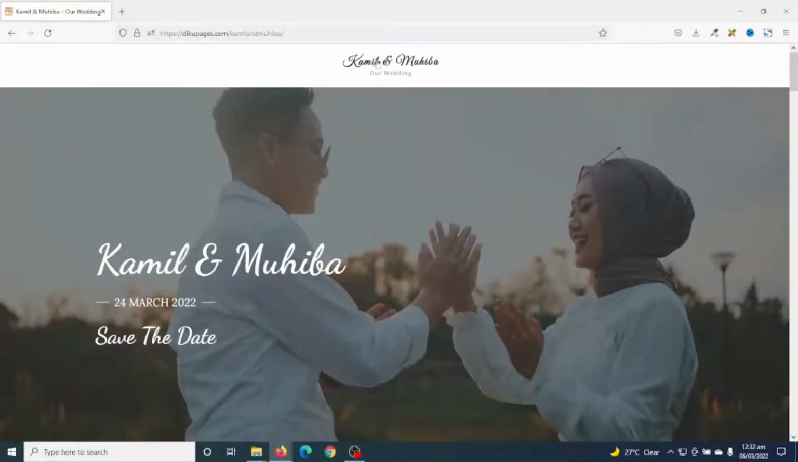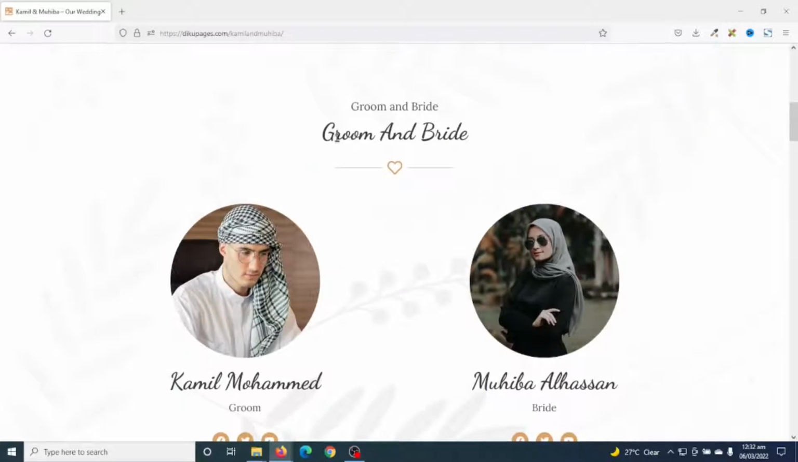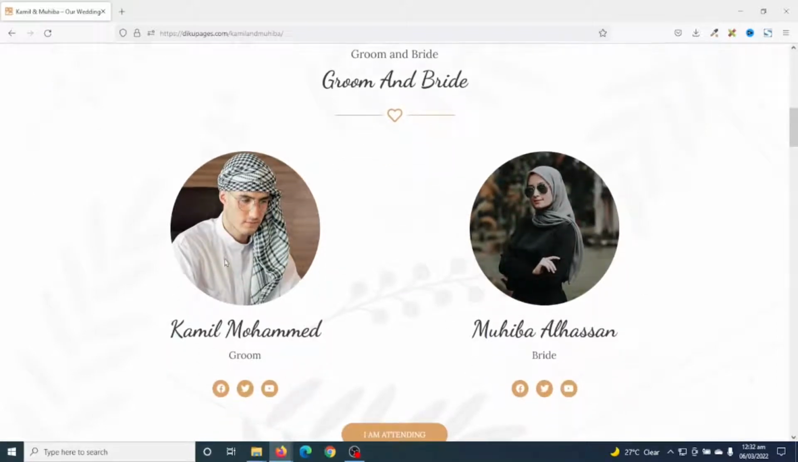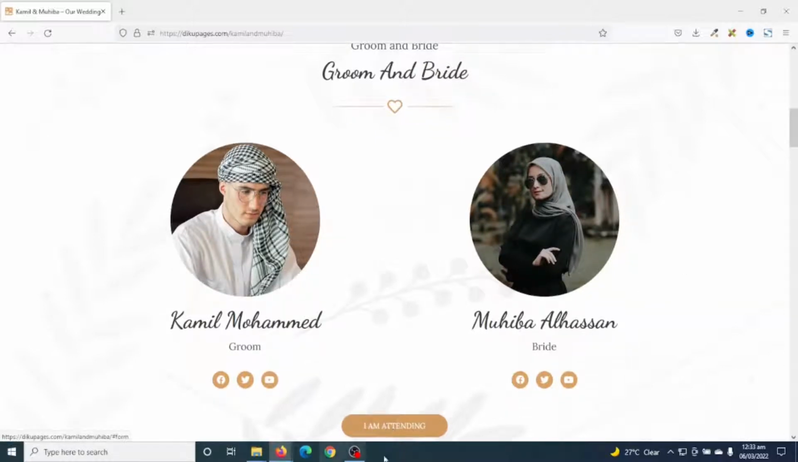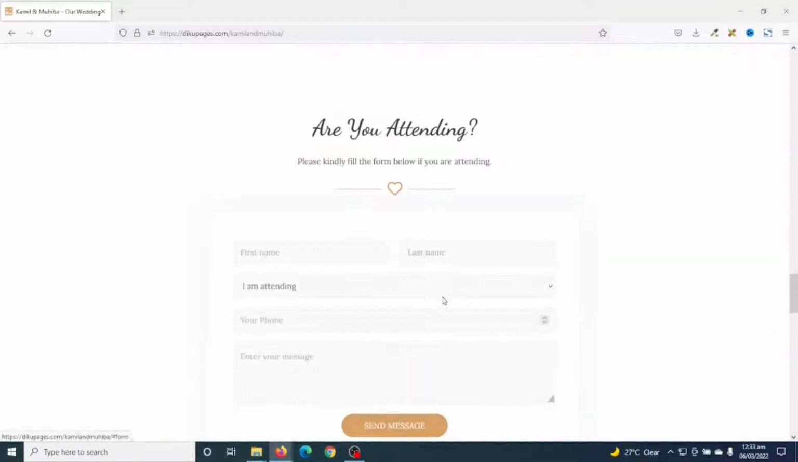I'll show you how you can add a logo to your website. I'll also show you how you can customize the hero section of your website. Going down is the bride and groom section, where I will show you how you can add the images for the groom and the bride as well as their names. Next is this button where your attendees will click in order to take them to the form section, where they go ahead and fill the form in order to accept your invitation.